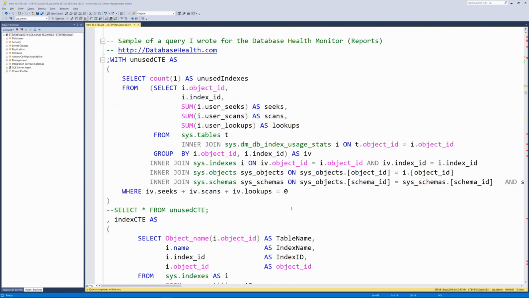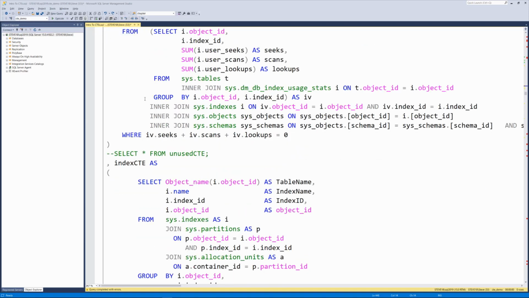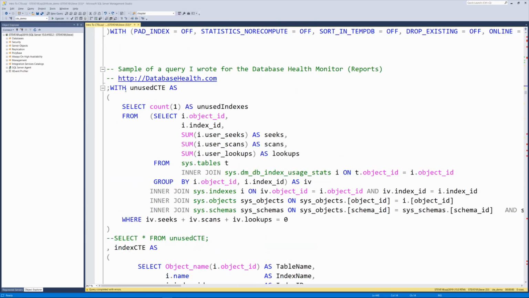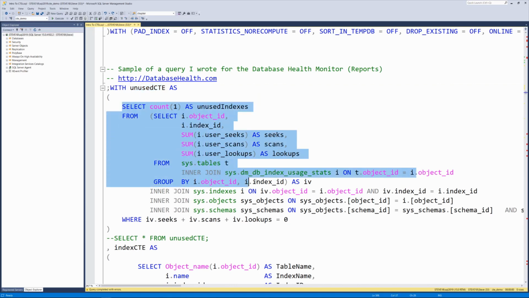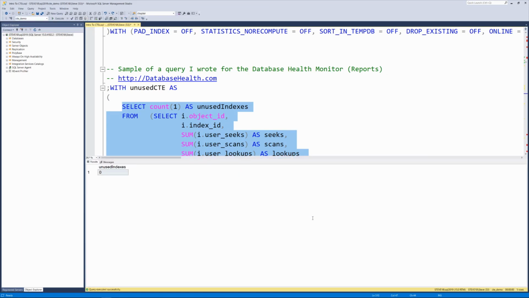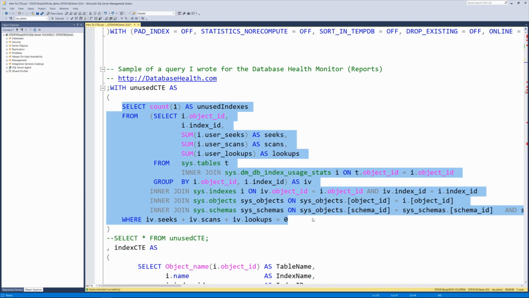So next I want to take a look at a CTE here that is a little bit more complicated, but a little bit more real world than what we're looking at with some of the examples above. And what we've got here is a CTE called unused CTEs. And when we run it, it goes and looks up any unused indexes, which doesn't return any because we don't have them yet in the demo.